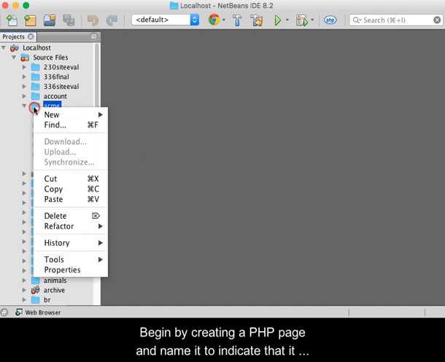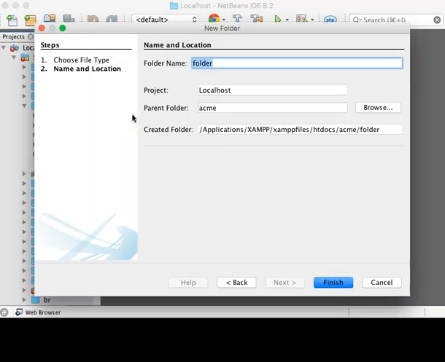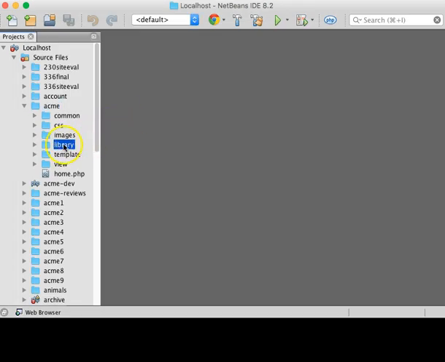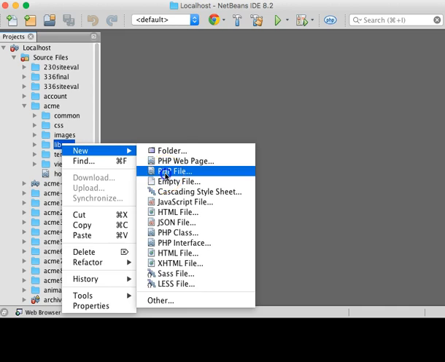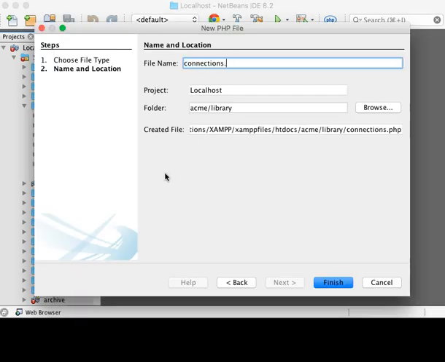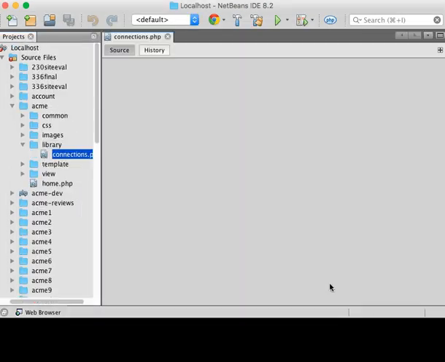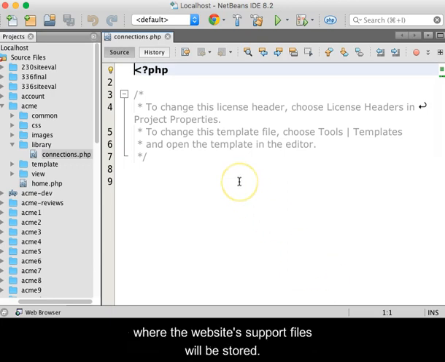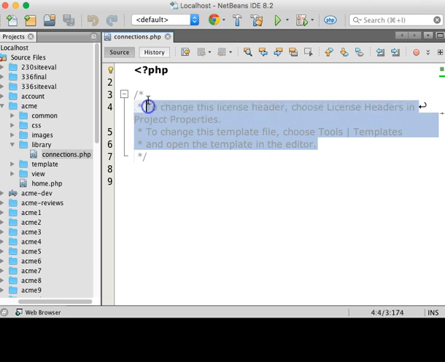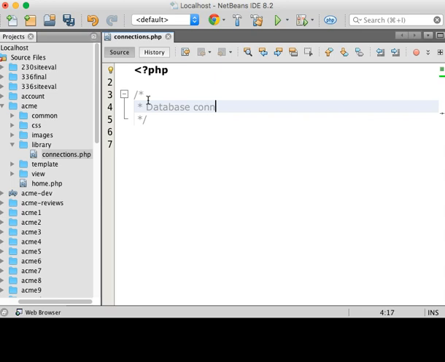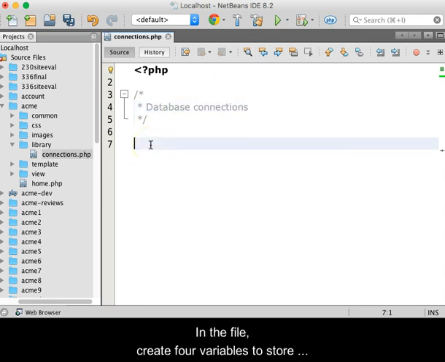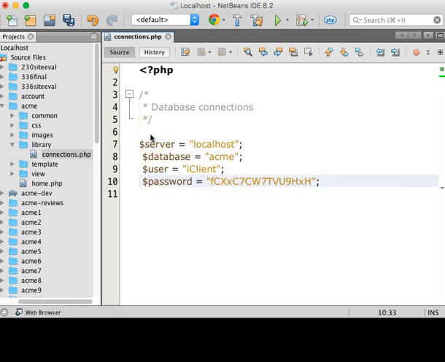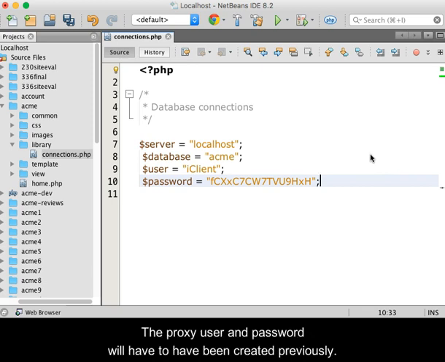Begin by creating a PHP page and name it to indicate that it holds database connections. We will save it to a library folder where the website support files will be stored. In the file, create four variables to store the data previously mentioned: server, database, username, and password. Assign the appropriate values to each variable. In this video, the server name is localhost and the database name is acme. The proxy user and password will have to have been created previously.